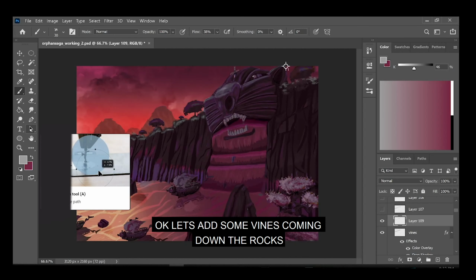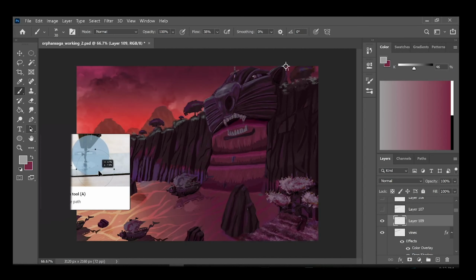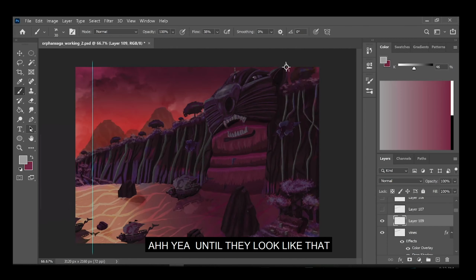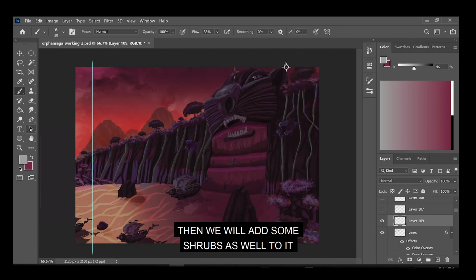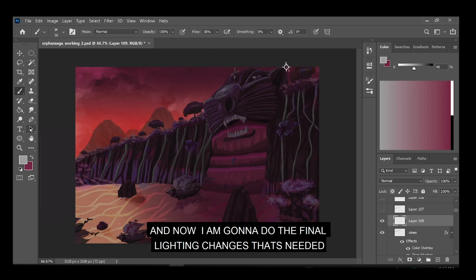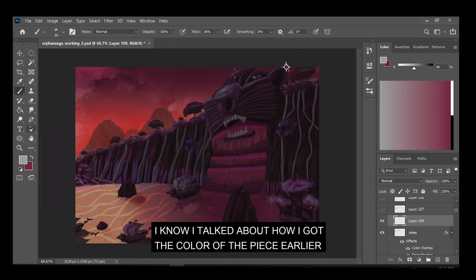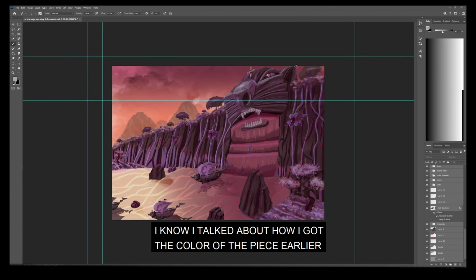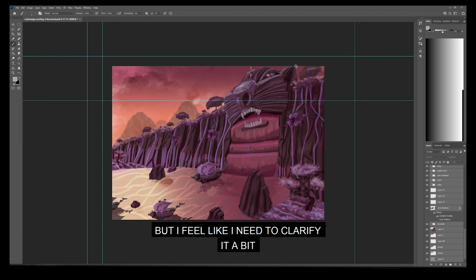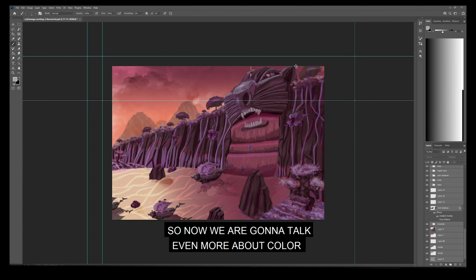Okay, let's add some vines coming down the rocks, and I don't mean the social media app. Until they look like that. Then we'll add some shrubs as well to it, and now I'm going to do the final lighting changes that's needed. I know I talked about how I got the color of the piece earlier, but I feel like I need to clarify it a bit, so now we're going to talk even more about color and how I did it.